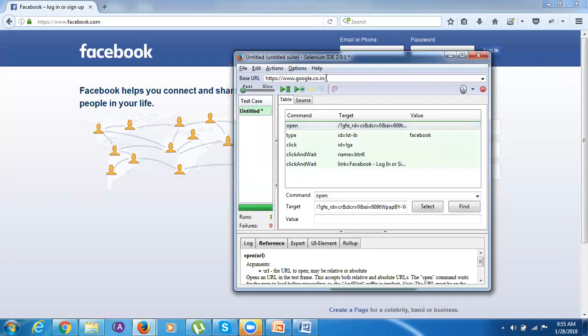So you can automate the simple things, whatever you require, if it is a small project, or if you are not much familiar with these Selenium commands, then you can use or take the help of this Selenium IDE.